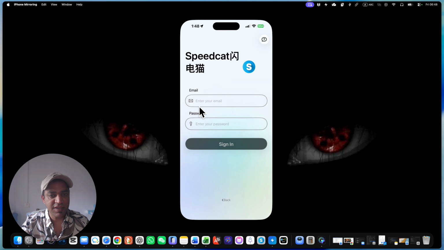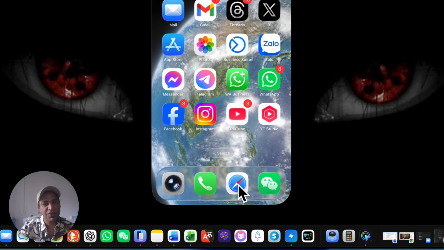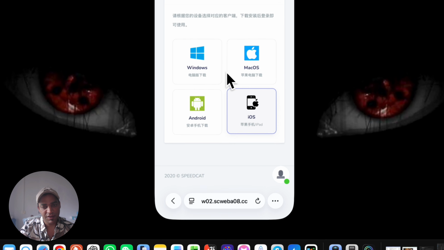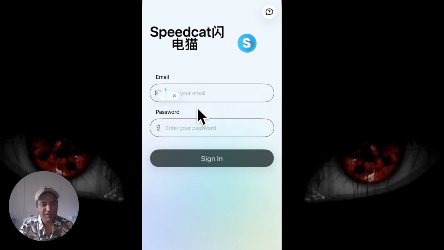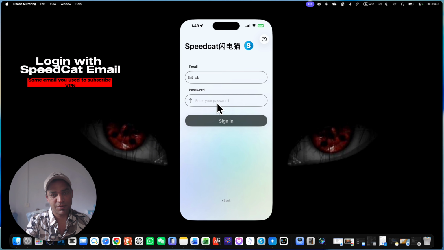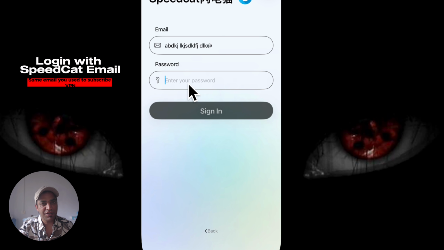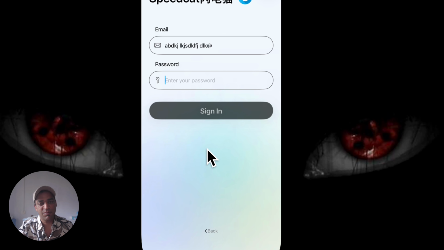And here you will see email and password. That's the same email and password you used to buy this subscription on the SpeedCat website here. Once you enter, for example, ABC subscription, whatever it is, at gmail.com, and then enter your password of subscription on the SpeedCat website, and you will be logged in.